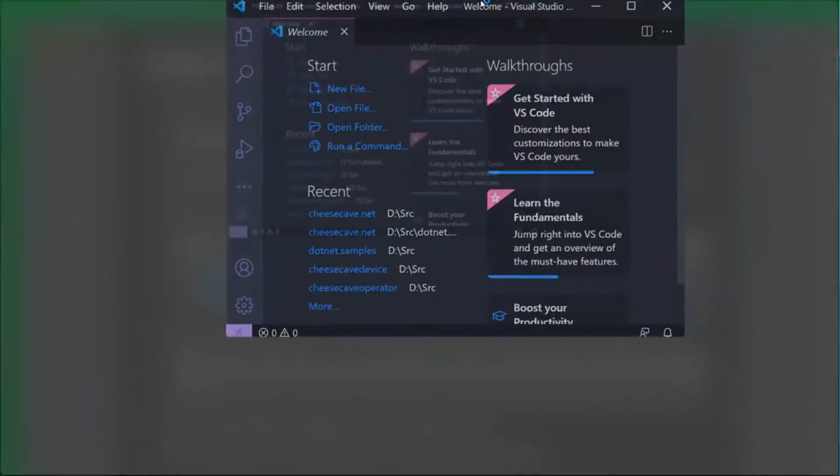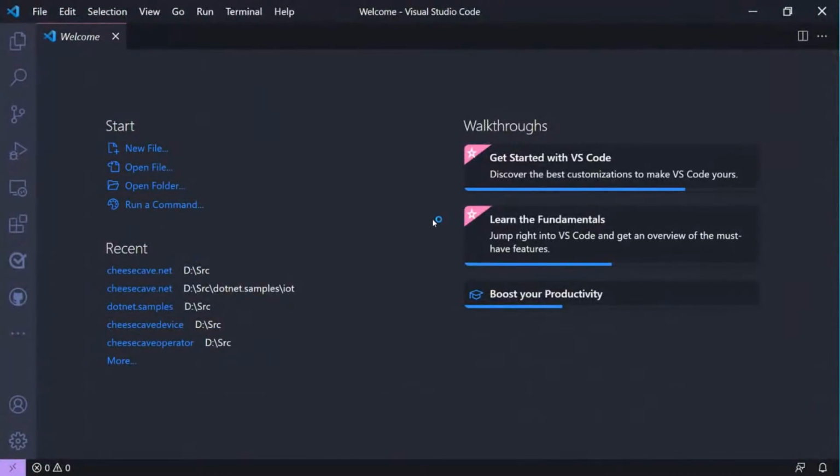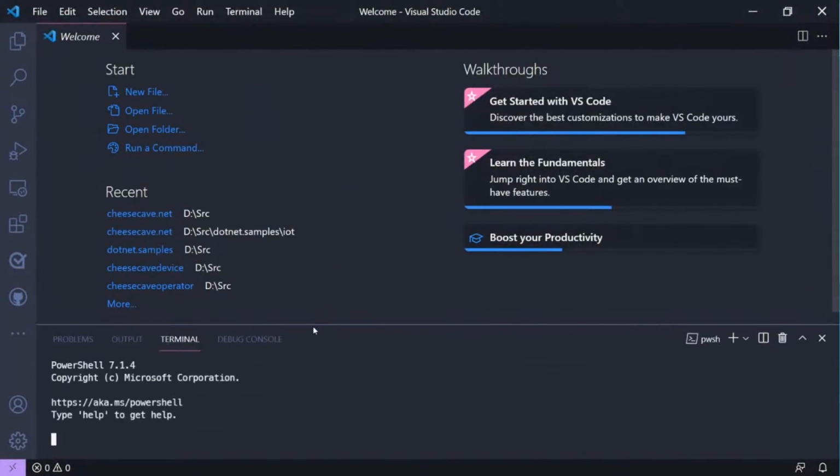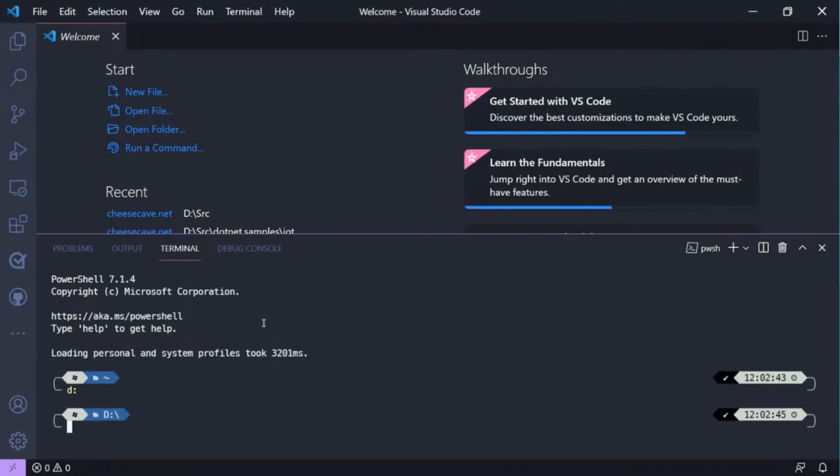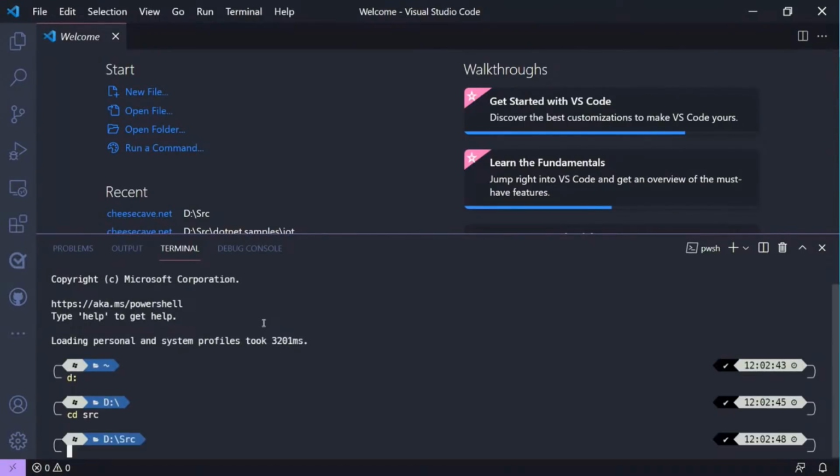So from Code, actually, let me open a new Code window because I took my other one to a different monitor. The way I like to make new projects in Code is through the terminal. And go to my D directory, cd source, dotnet new console -o, and I'm going to call this one Cheese Cave Device.